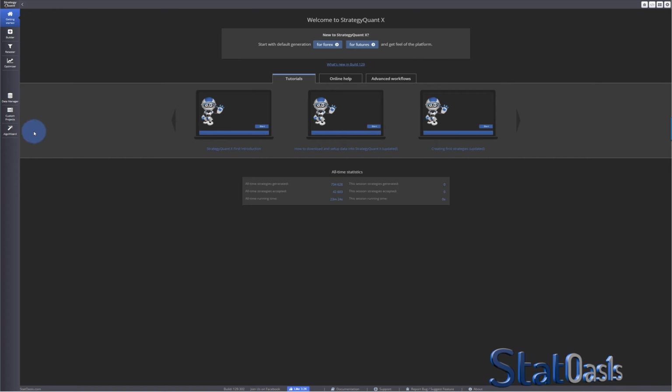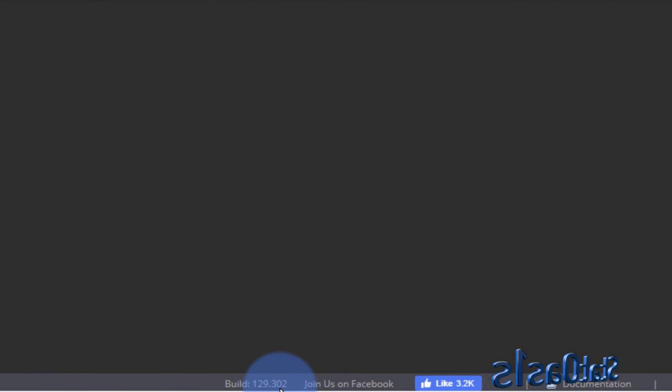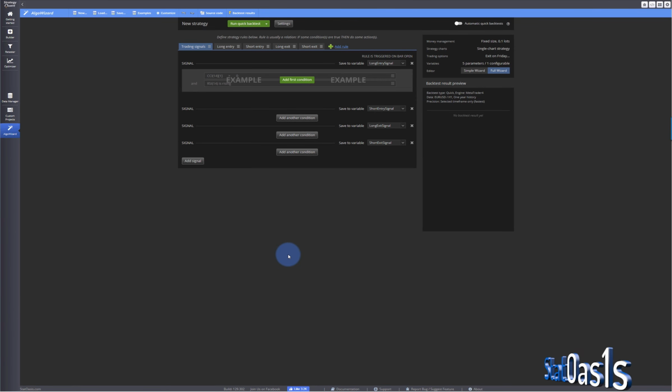Of course, we have to do this in Algo Wizard. I have to preface this by saying that the current version of Strategy Quant X, build 129.302, has multiple bugs in session time. So I'll show you the bugs I'm talking about.